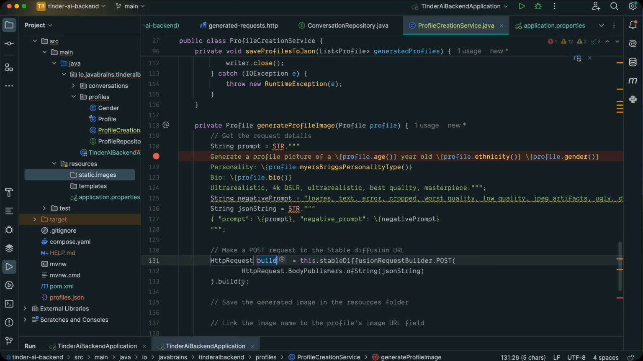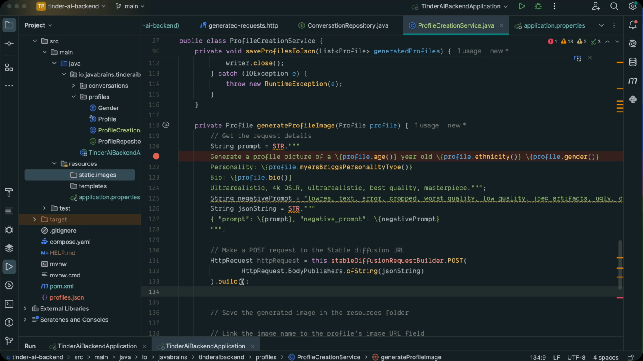So there's a request builder, right? It's going to give me the HTTP request. And now I can send that request. I'm going to say this dot HTTP client dot send of this HTTP request. And then I'm going to need the response, right? Whatever I get as a response, I'm going to basically take it as a string. So again, it's body handlers dot of string. So basically I'm saying just get me a string.